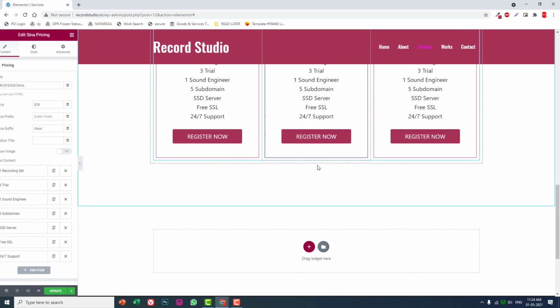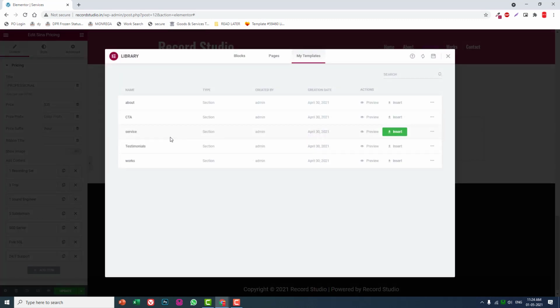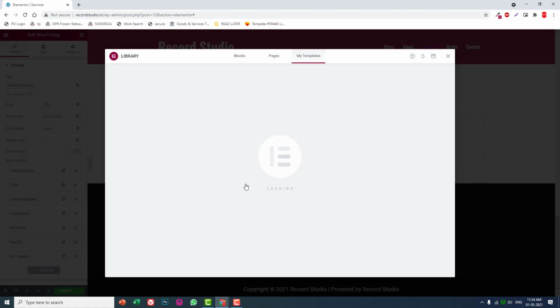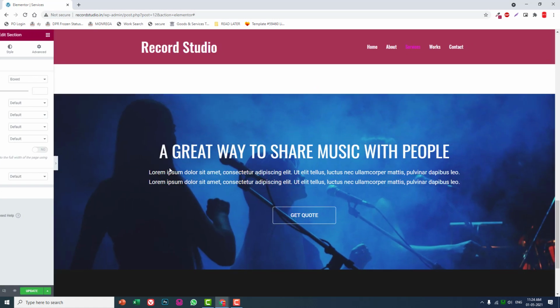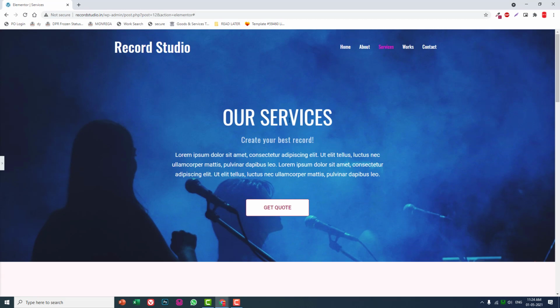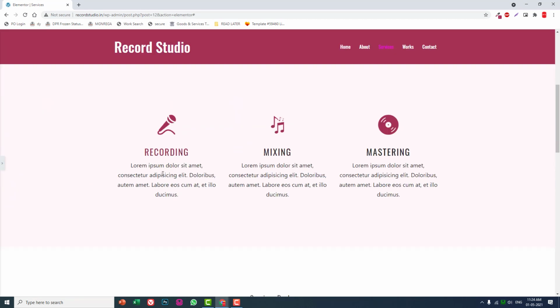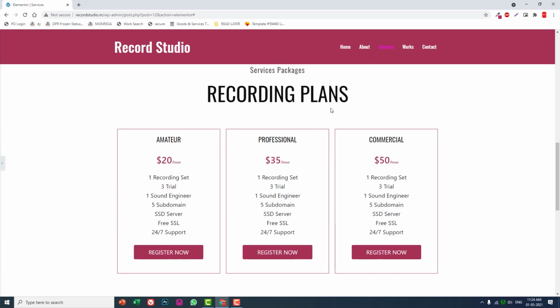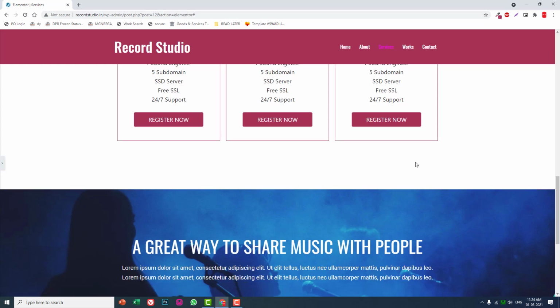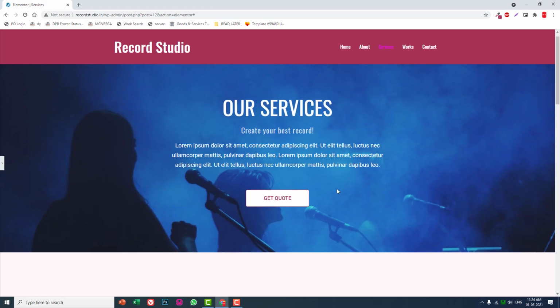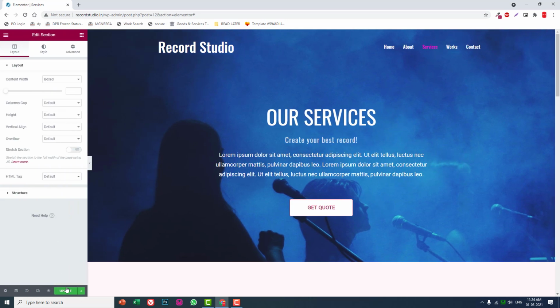And then in the last section, let's insert the CTA. Insert it. Okay, that's it. Our services, blah blah blah, get caught, recording, mixing, mastering, and service packages, recording plans. Then this call to action. Okay, that's it. Update it.